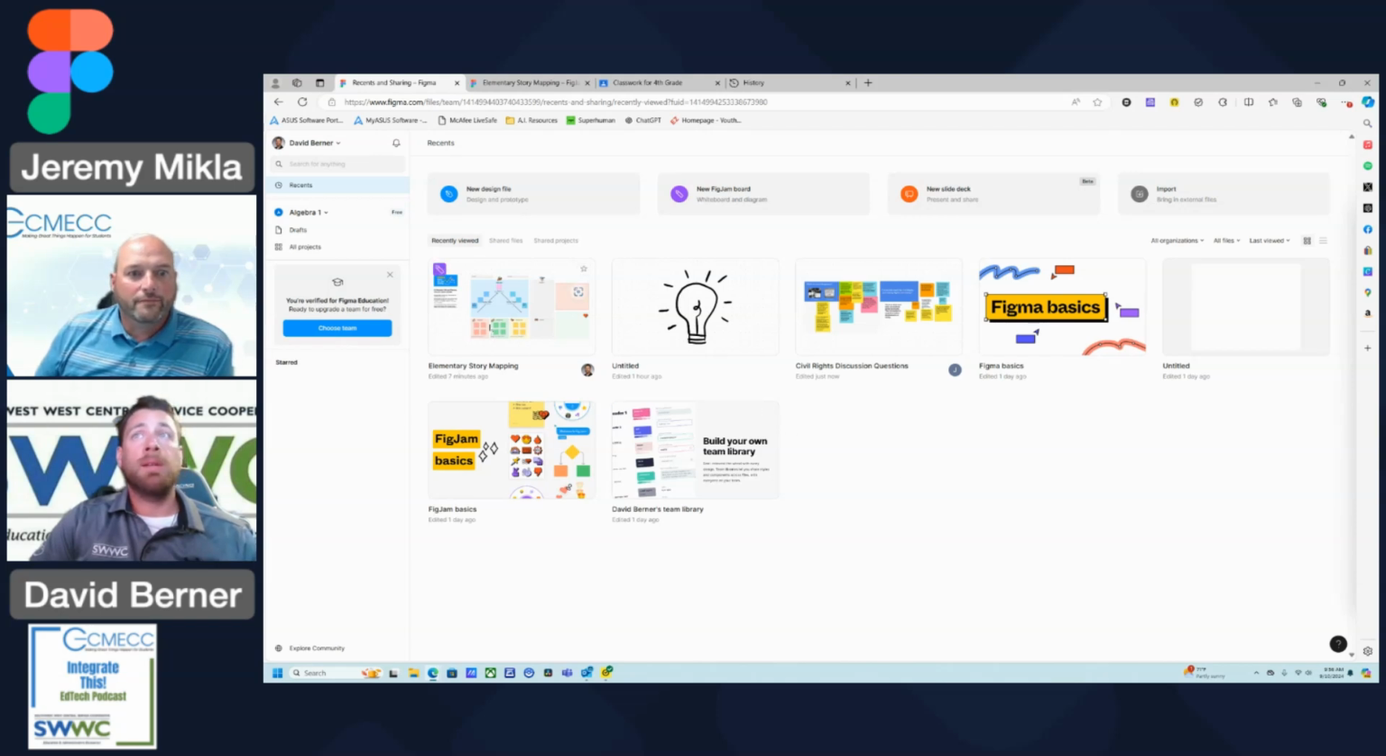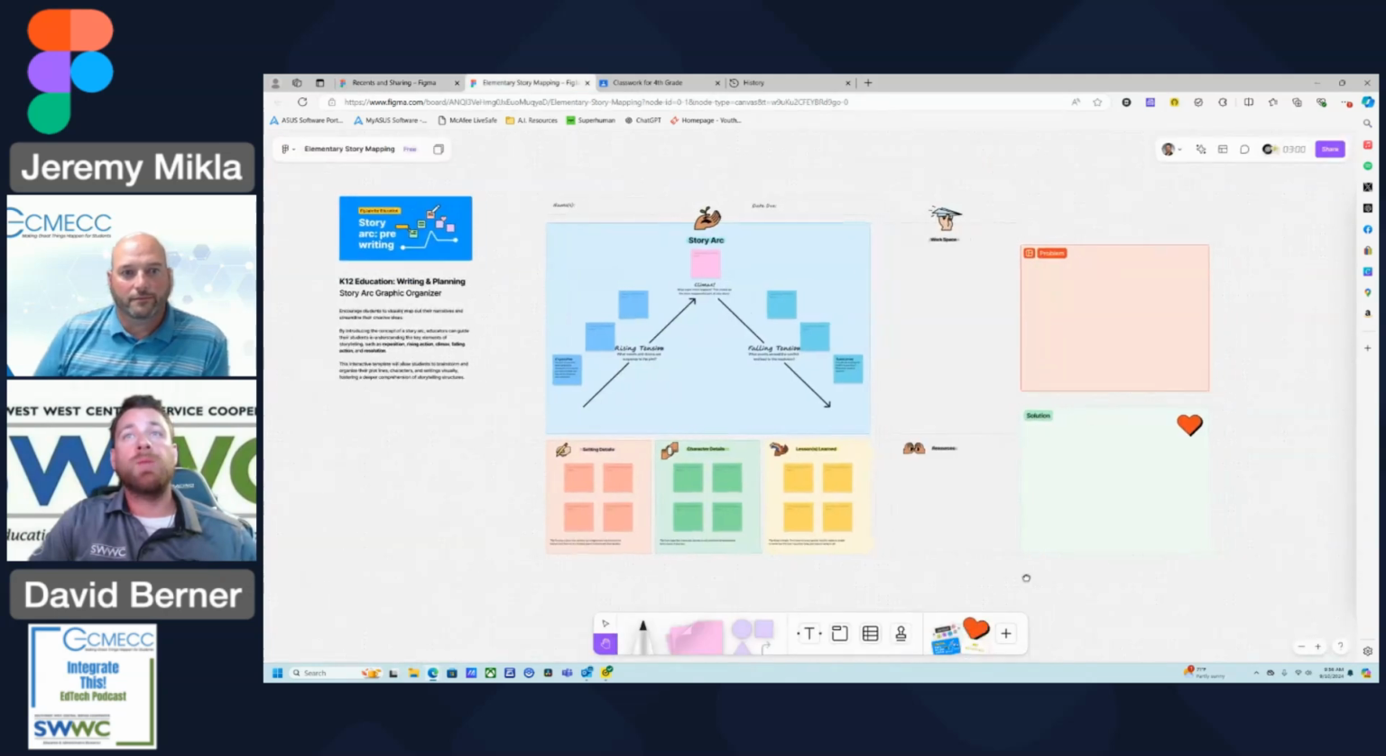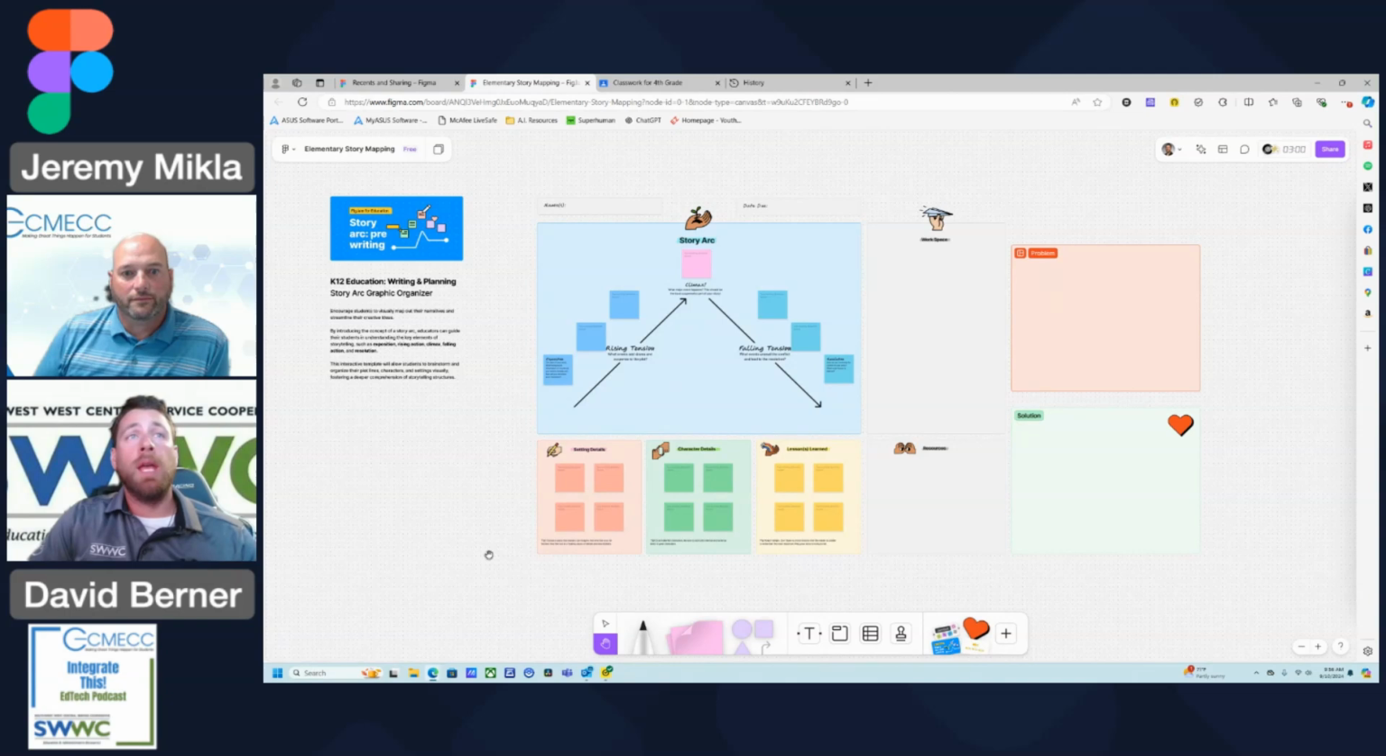As you can see on my screen right here, I have one that I was working on, the elementary story mapping. So this right here is what I've got pulled up. Like this is one that I was already working on. And I think that one of the really cool things about FigJam as well is that you can pull from the various templates that they have, and then you can edit and change those to whatever you like.